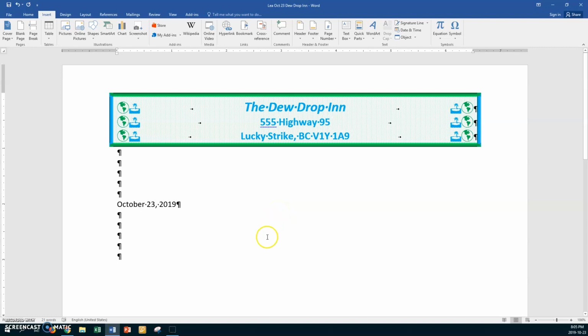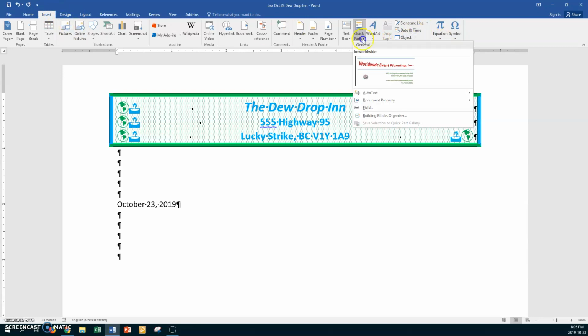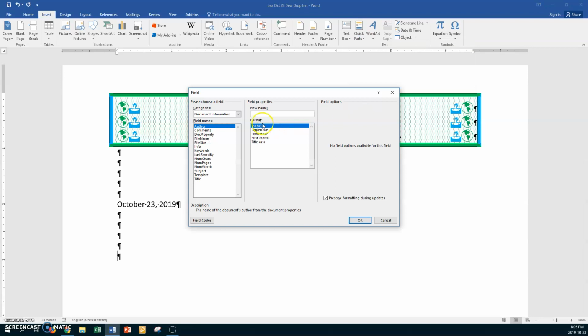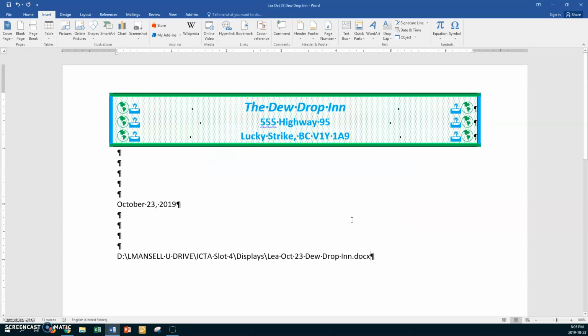And now we want to put in the path and file name. So we want to go to Insert, Quick Parts, Field, Document Information, File Name, Add to Path. All right, say OK. And then remember, Shift Home and size it down 1, 2, 3. All right, go Control S to save. And that's what your letterhead should look like.